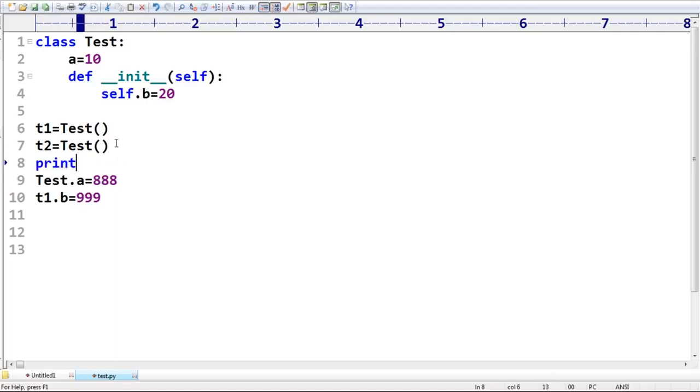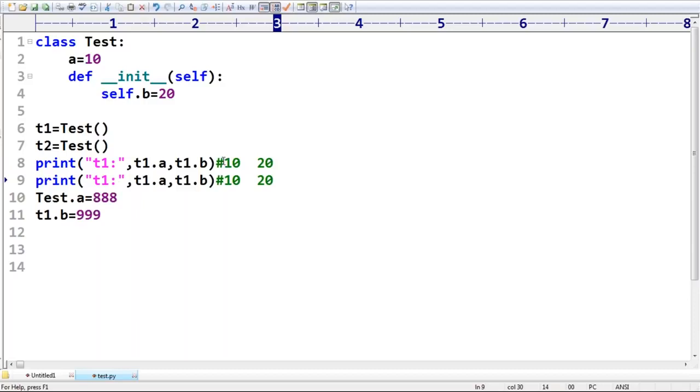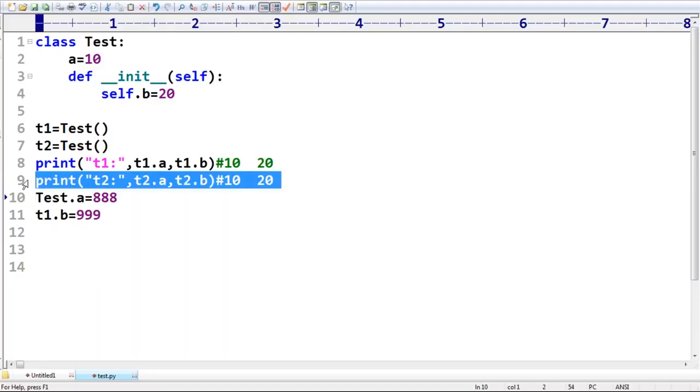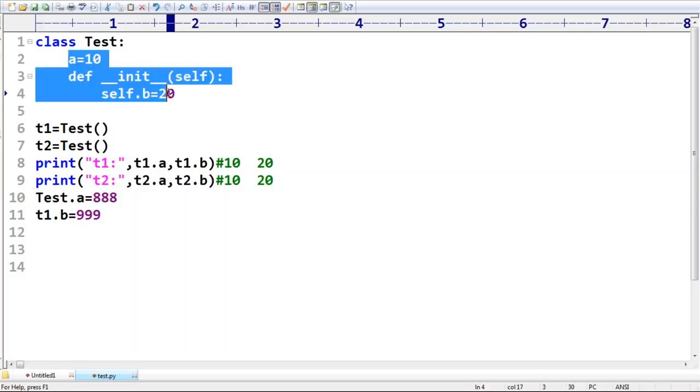Before this change, let me print the t1 state: t1.a, t1.b. What is the answer by default you are going to get at this line? 10 followed by 20. The same thing I'm taking for t2 also: t2.a, t2.b. Can I use the word same output? Yes, we are going to get the same output, because t1 and t2 are the same.